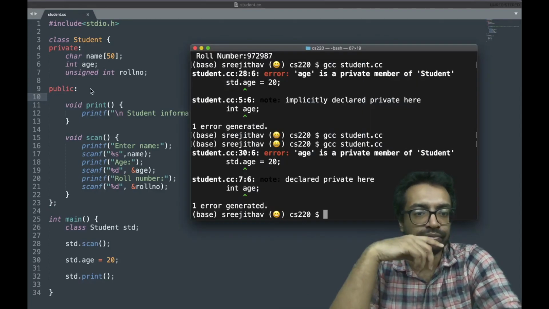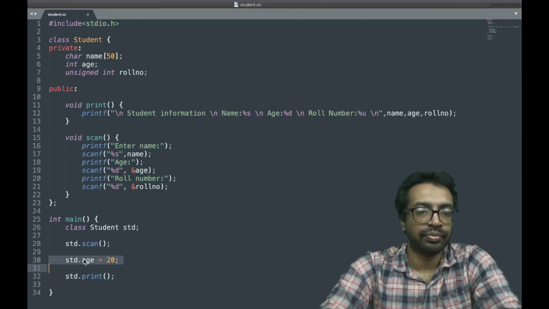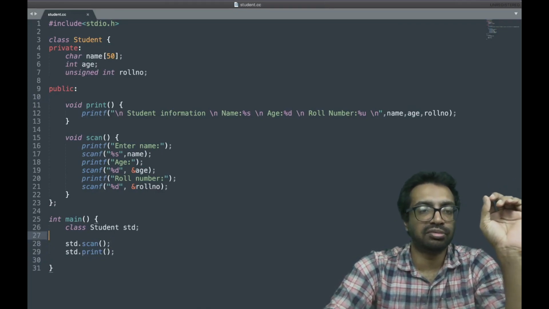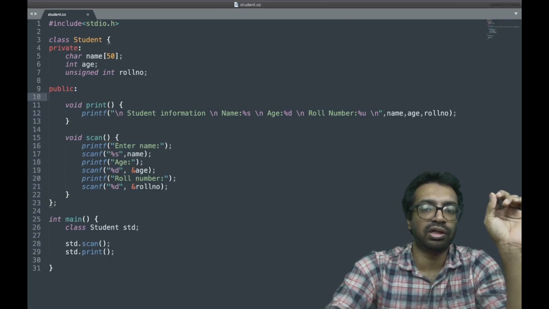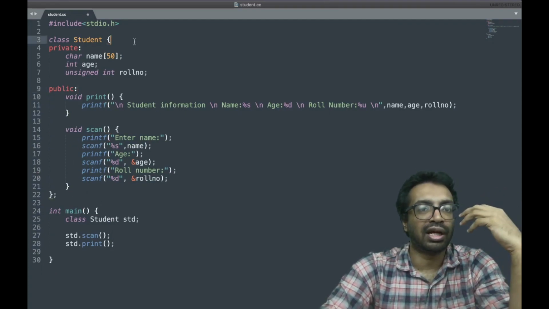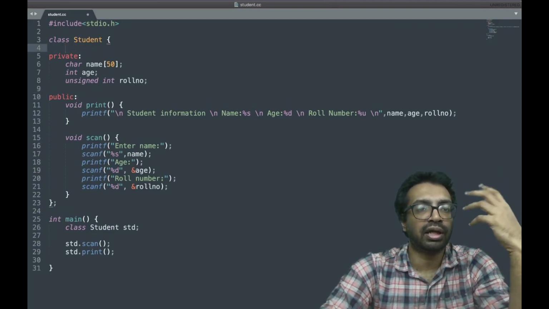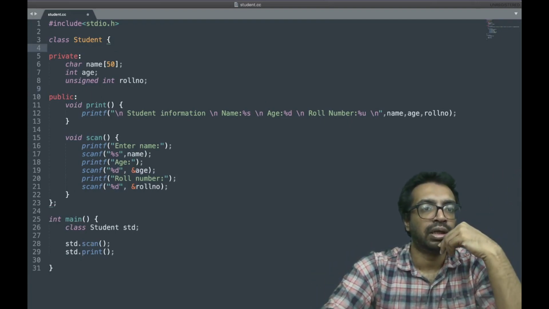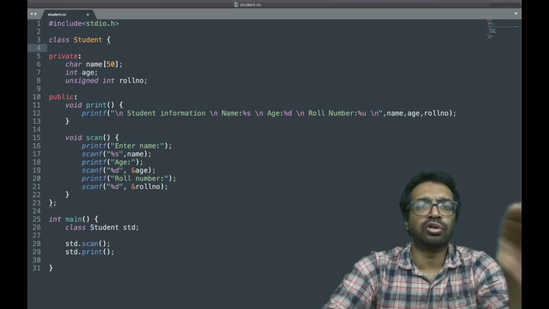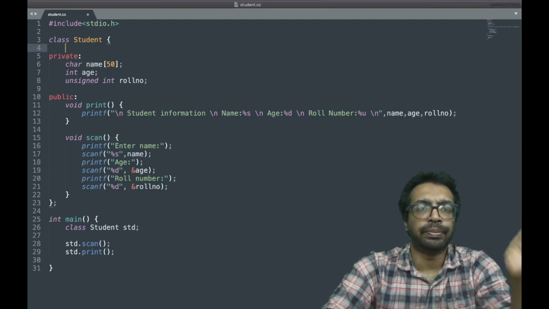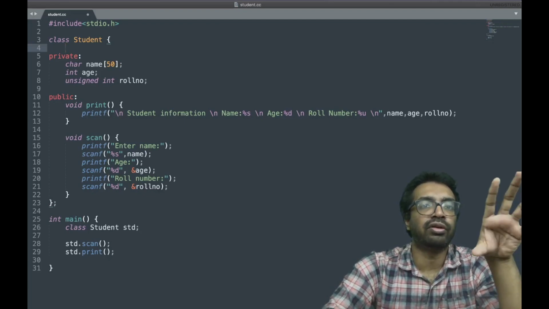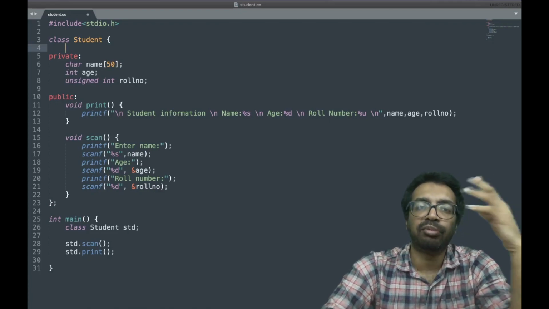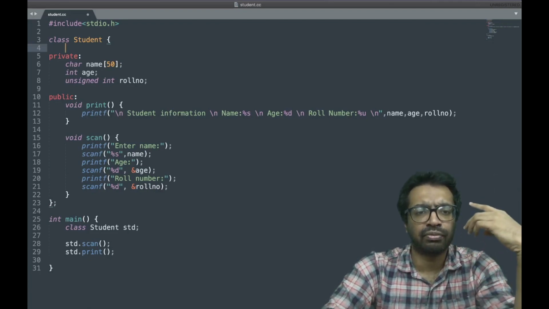Now, let me remove this. So this is about private and public, and it's a very important concept. These private and public keywords allow the one who makes the class, the class maker, to give the required abstraction. And we should also always think about what is the best way to abstract. Whenever you are going to create a class, you need to think what should be made public and what should be made private.